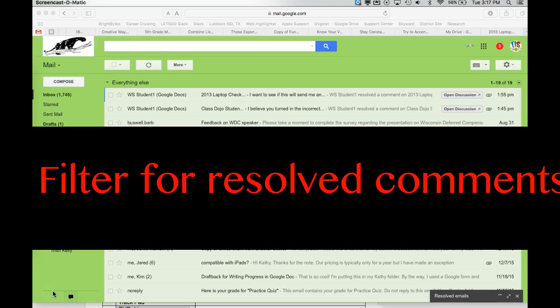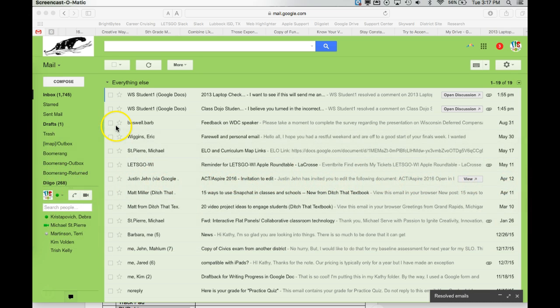There are times you'd like to organize your email a little better but have it done automatically. So one way to do that is to create a filter. As an example, if a student marks resolved on a comment on a Google Doc, it automatically sends the person it's shared with an email that says this has been resolved.